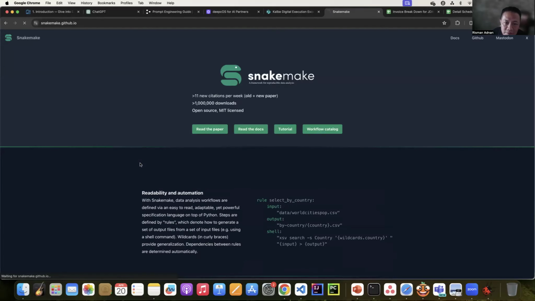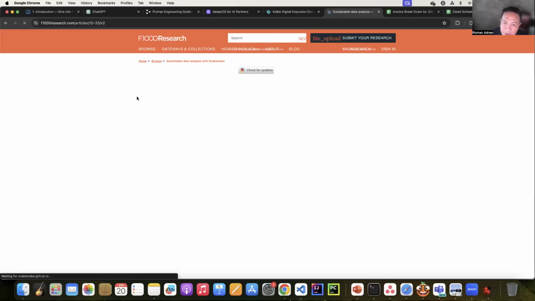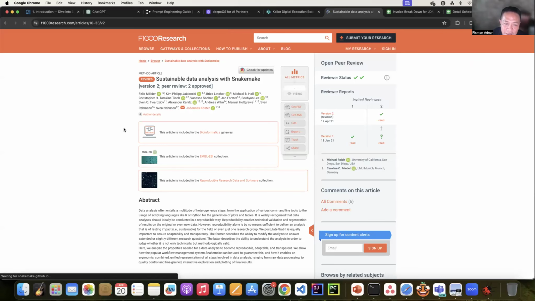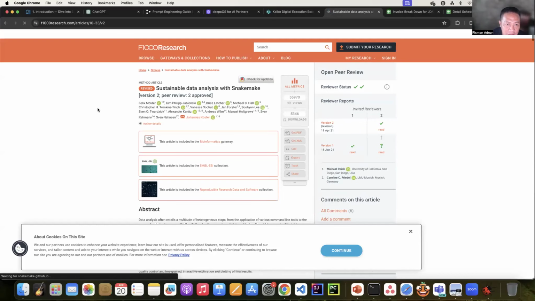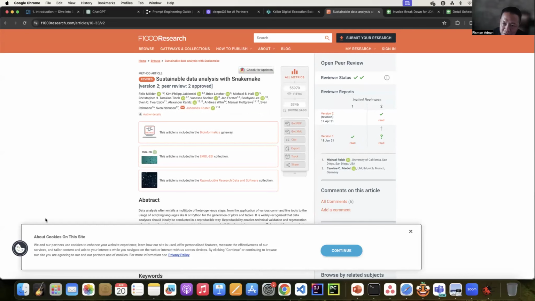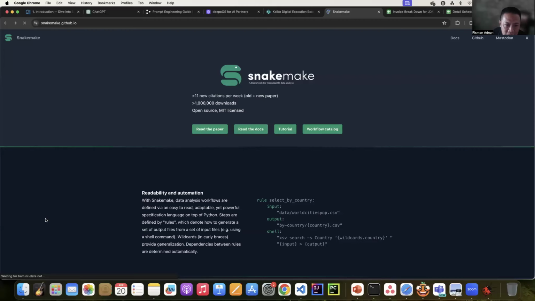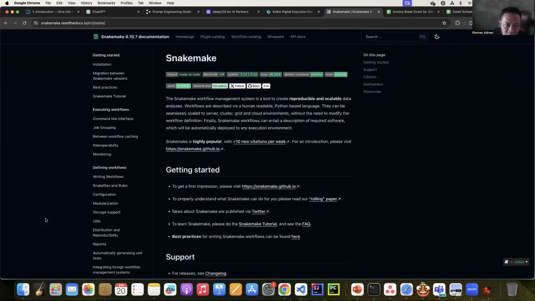You should read the paper. Usually they publish a paper to show the community what the features in their library are. So please make sure that you learn this Snakemake paper and documentation. And when you learn documentation, make sure you can prompt, so you don't have to memorize.